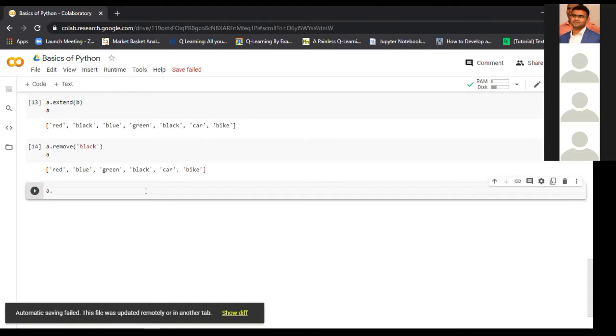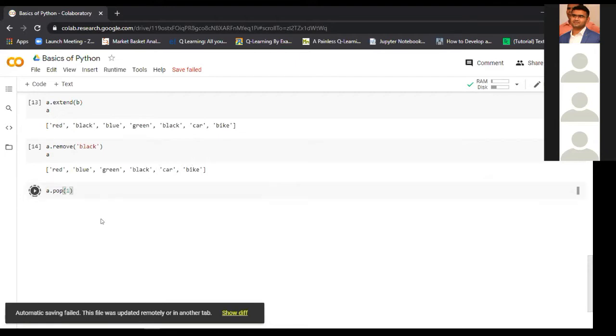So let's see another method to delete the element. This is called pop. So there is one case in here. Here you can give the index of the element that you want to delete. So here index 1 is the blue. So if you pop the blue, the changes will be red, green, black, car and bike.